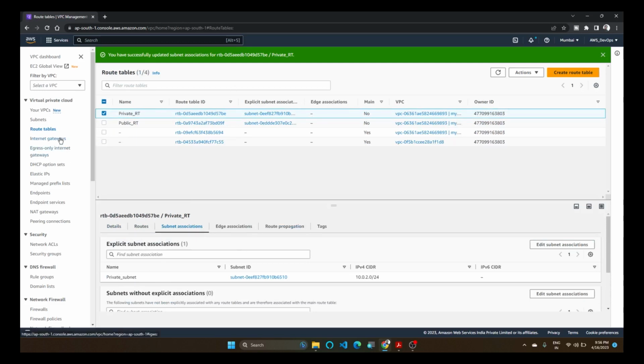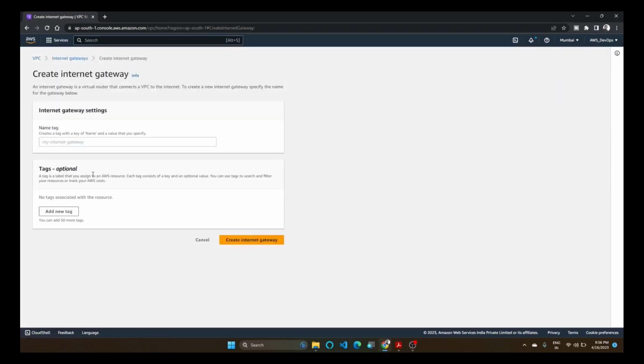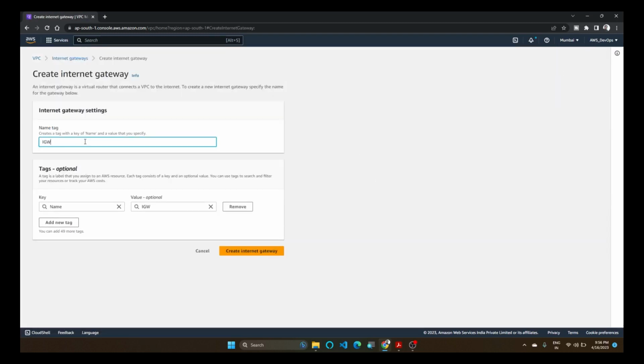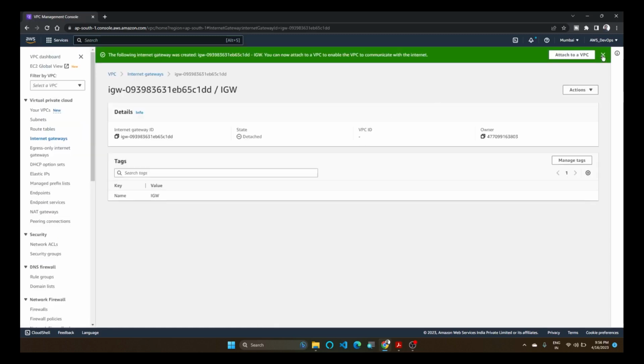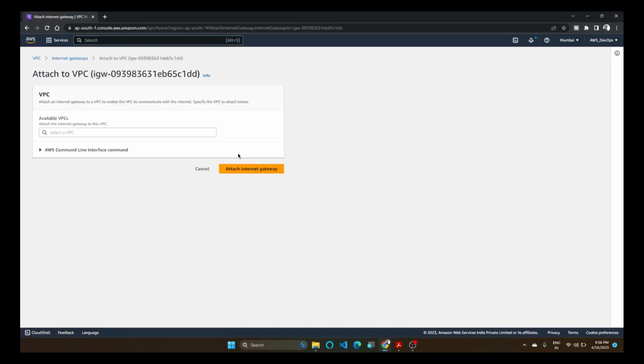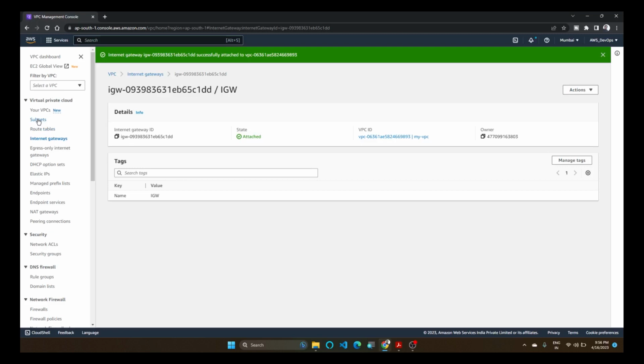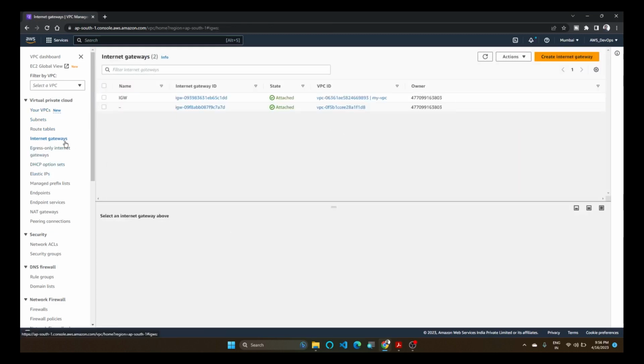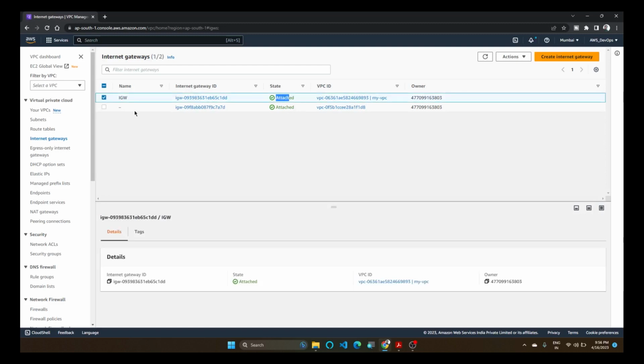Next, we are going to create an internet gateway. Create internet gateway. I am naming it IGW. Create internet gateway. We have to attach this internet gateway to our VPC. So click attach to VPC. This is our VPC. Add it, and now it got associated with our VPC. The internet gateway is associated; you can see it is mentioned as attached. This is a default internet gateway. This is our internet gateway which is attached right now.